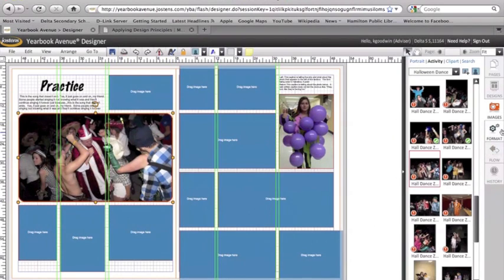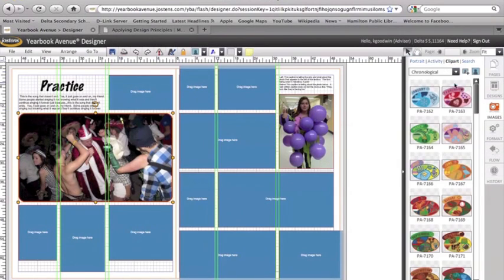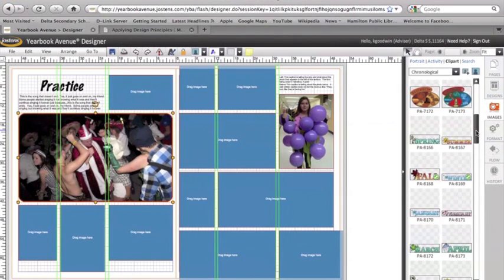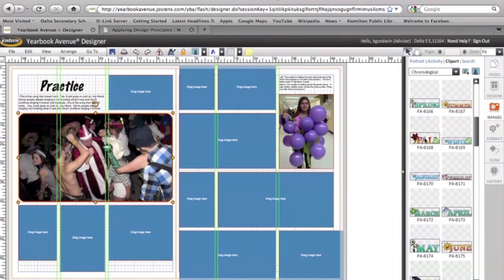Now we're going to add clip art, and for our yearbook this year we're going to be using clip art for our folio tabs. So we're going to use this one for the fall pages, this one for the winter, spring, summer, of course. So let's add in a fall one. I'm just going to put it way up here so it doesn't replace one of my photo boxes.